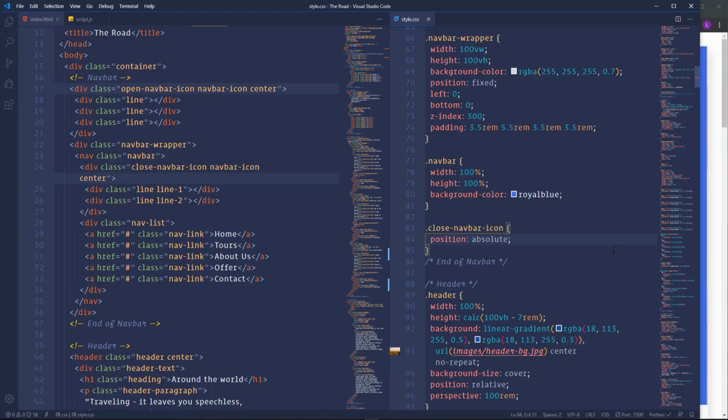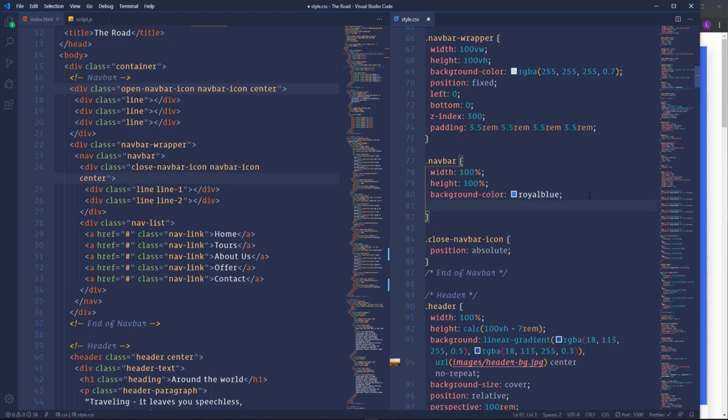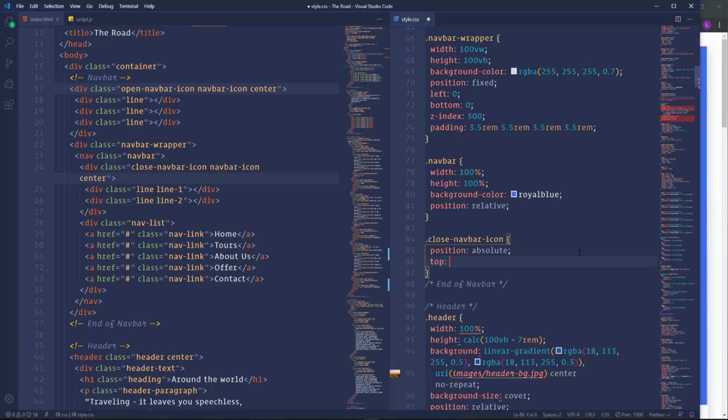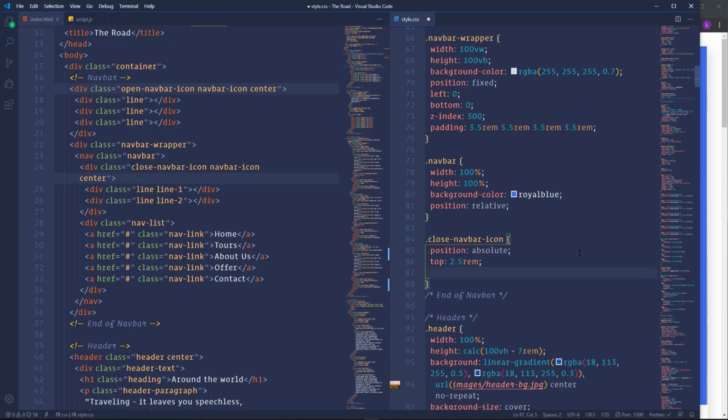In order to place the icon according to its parent element, let's assign to navbar position relative. And then define the top and right properties. I'm going to set top property to 2.5 rem. As for the right position, let's make it 3 rem. Okay, so the icon is positioned.